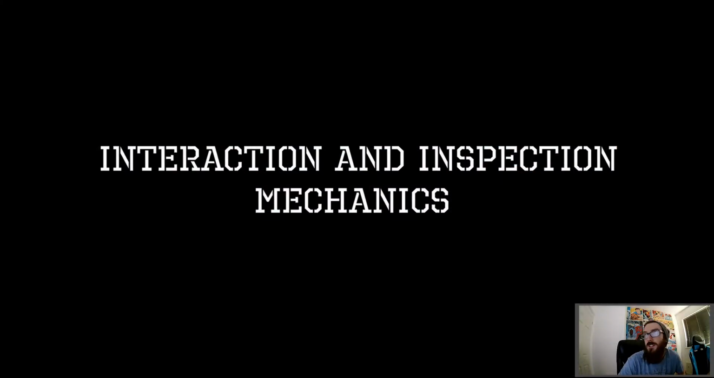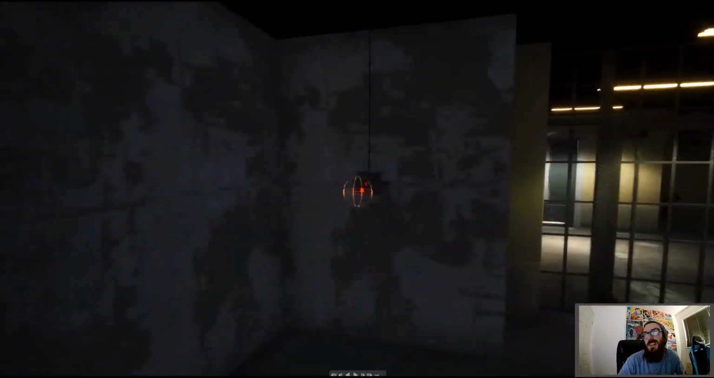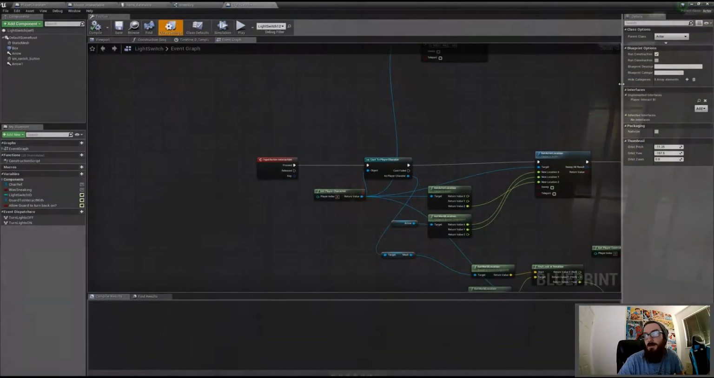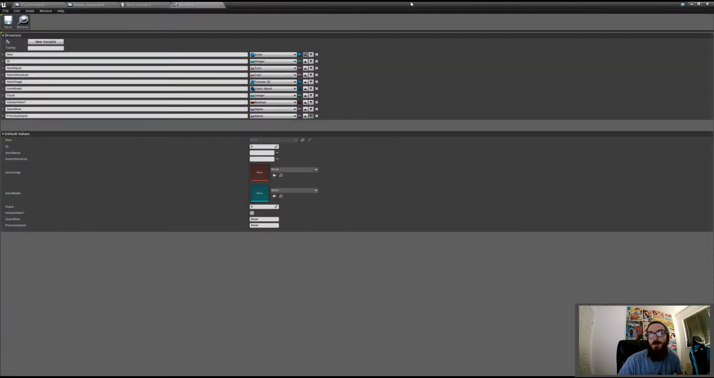The interaction system and inspection mechanics. The player's interaction system uses a line trace that is connected to an interface blueprint. The line trace only reacts with blueprints that have this interface, and it makes it possible to interact with them.